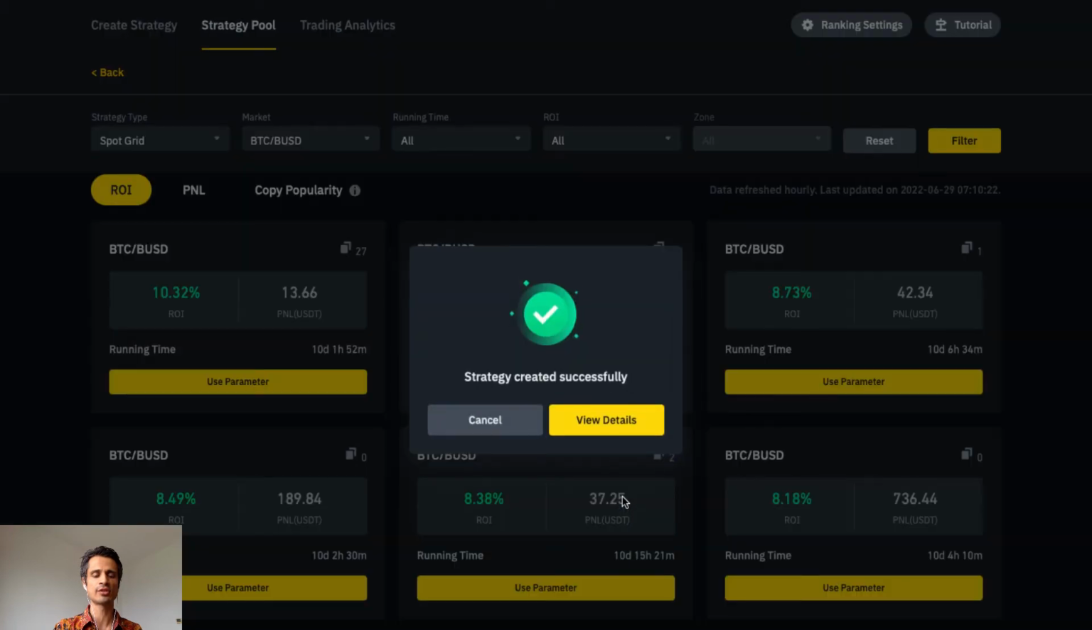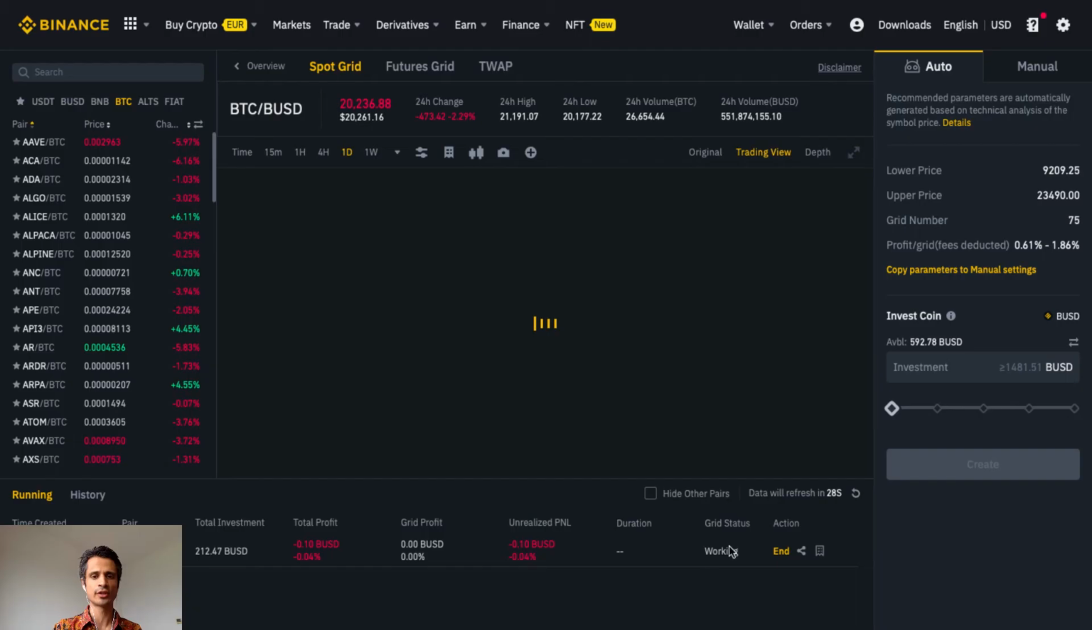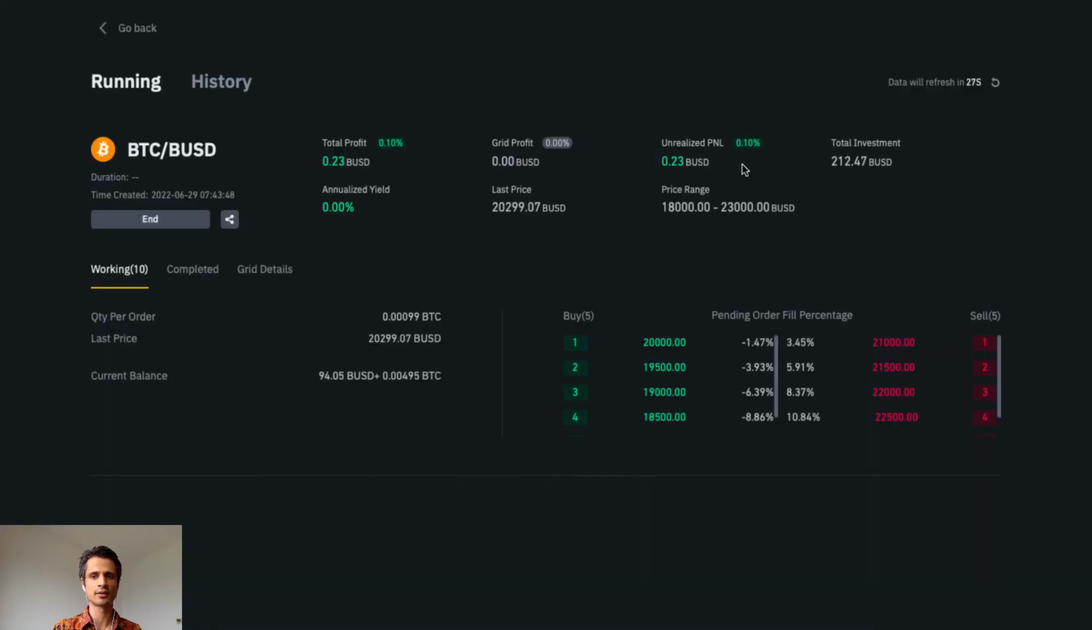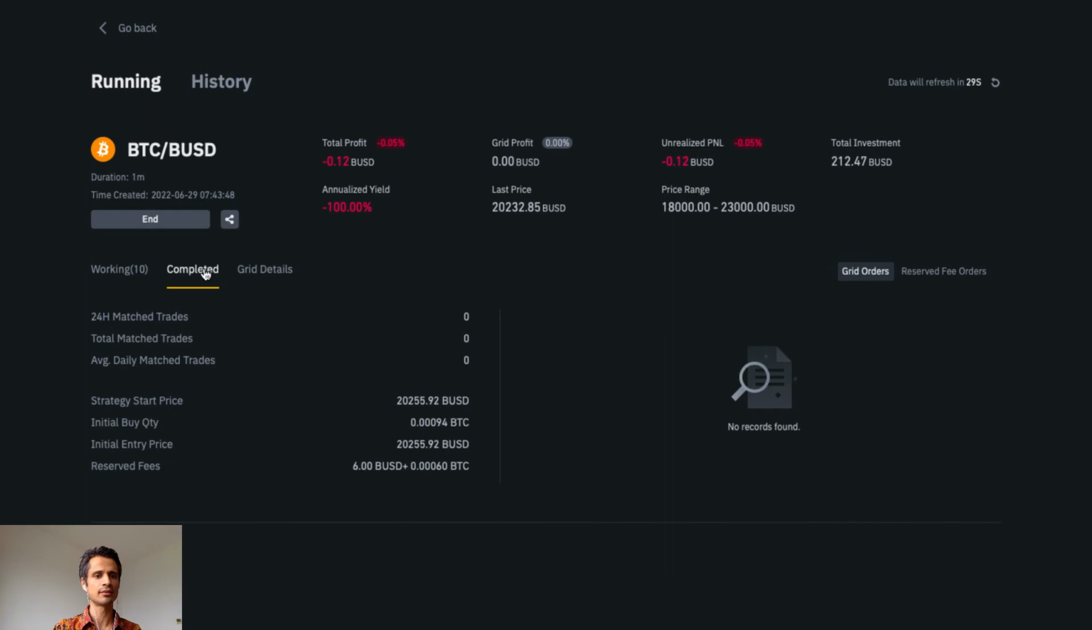So the strategy was created successfully. Let's view the details. So here we can see the grid status is working. Let's click on View Details. Okay, so here I have 5 buys and 5 sells. Oh, wow. It looks like these are spaced out evenly. 20,000, 19,500, 19,000, 18,500. And then for the sells, 21,000, 21,500. Beautiful. I like this.